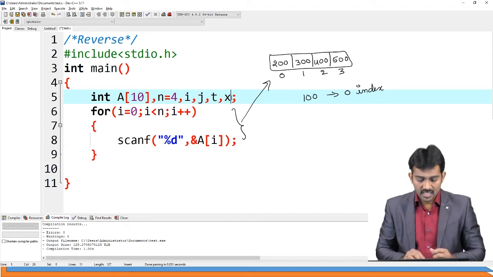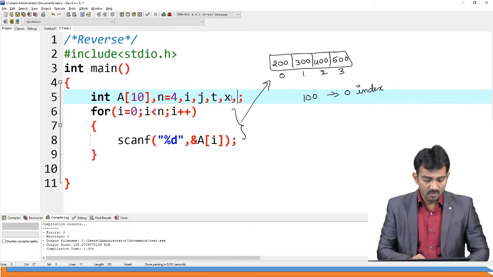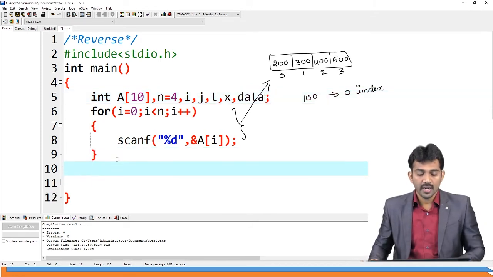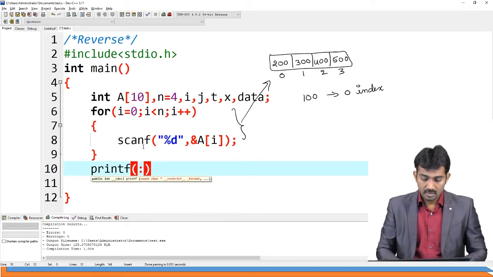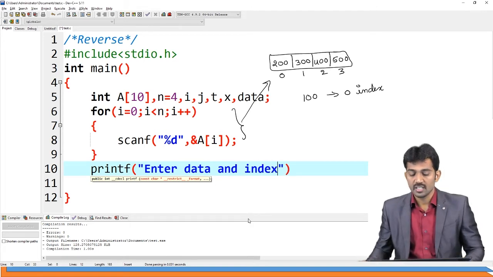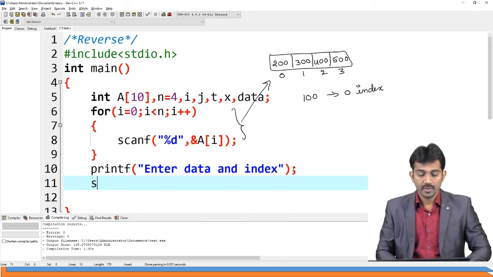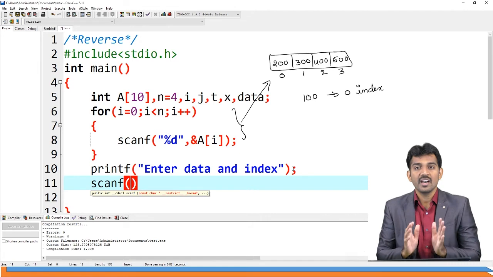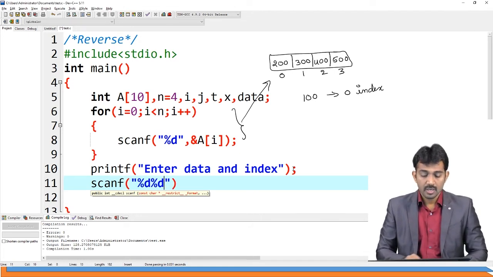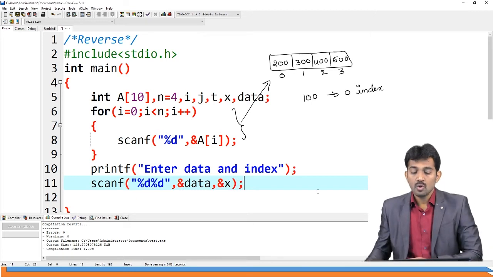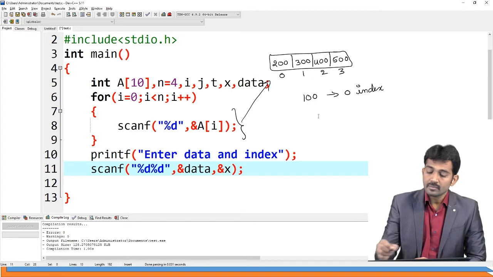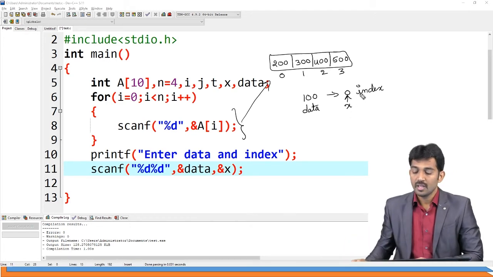X is the xth index, and one more thing is the data item. What data I want to insert? Here, I'm going to write a statement: printf of enter data and index. Which index you want to insert, scanf of. I'm going to write code for generalized case, so it works for all the scenarios. Sorry, I should use ampersand, ampersand first data item, right? That is very, very clear. Otherwise, you may get a problem. Then x index. That's all. So my task is, I want to insert here. Here data is 100 and x is 0, 0 index.